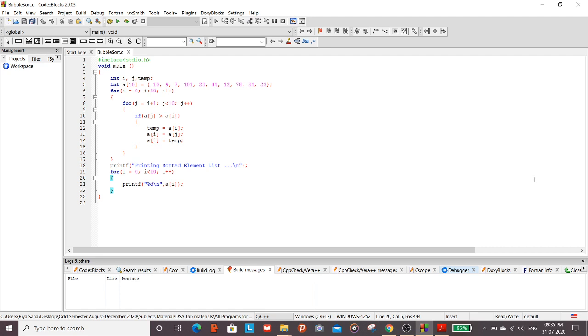Now, how does this bubble sort algorithm process? In pass 1, array of 0 index is compared with array of 1 index. Next, array of 1 is compared with array of 2. Array of 2 is compared with array of 3 and so on. At the end of pass 1, the largest element of the list is placed at the highest index of the list.